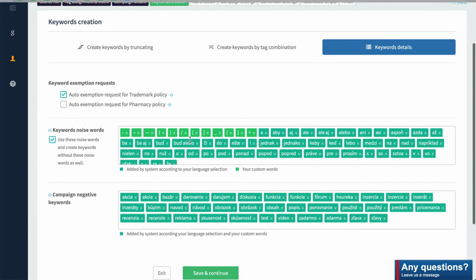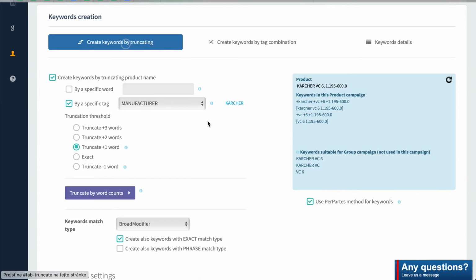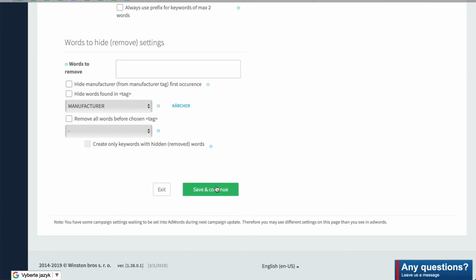And we got here also the keywords noise words and the campaign negative keywords. More about this stuff, just read more what they are for, and that's all. So we can click on the button save and continue, because we successfully set the keywords creation process.